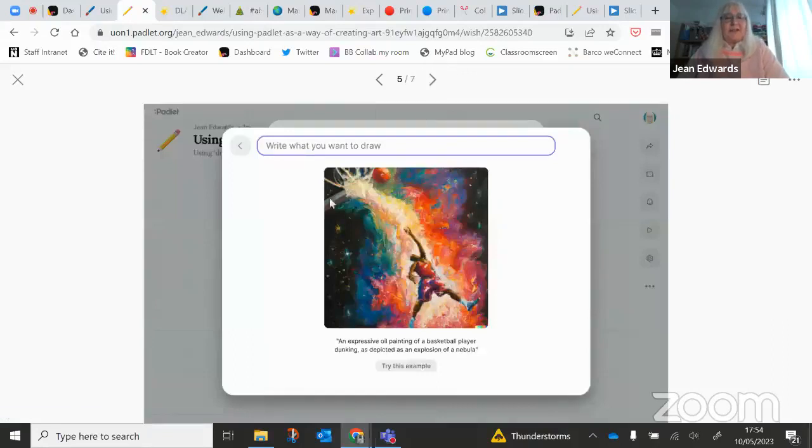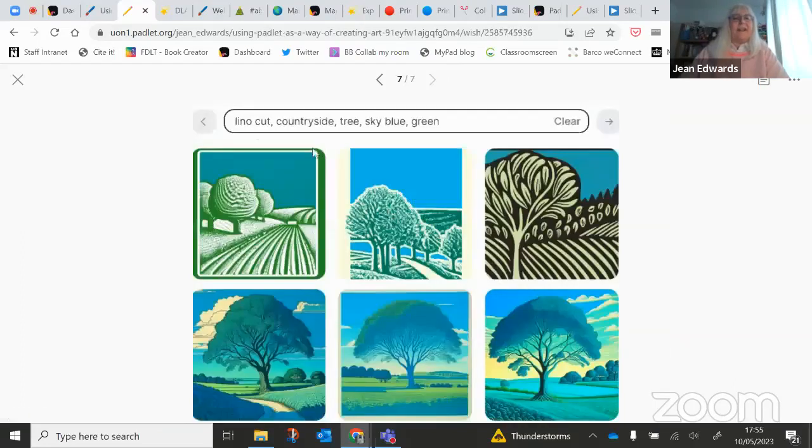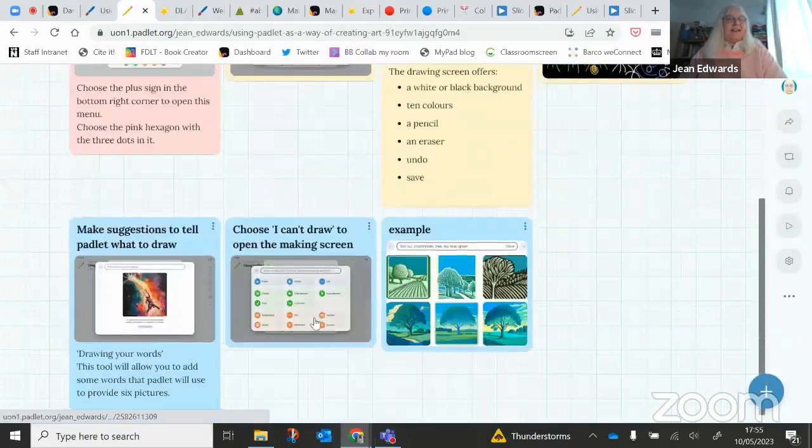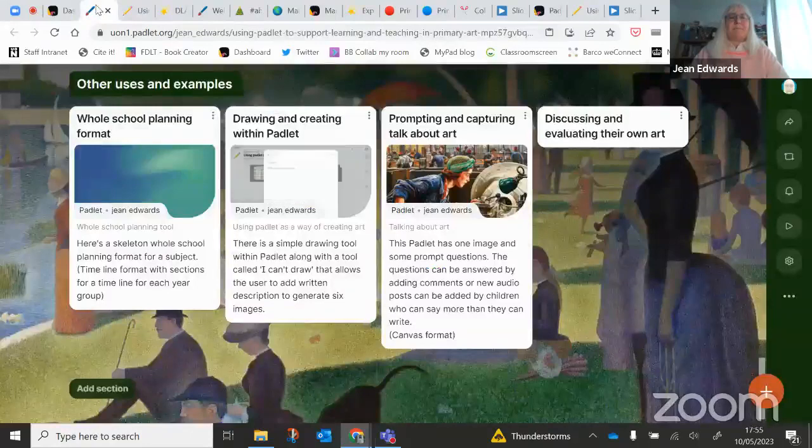But they've also, I'm pretty sure this only appeared last week, added something called I Can't Draw. And in this, it's kind of like, I think, an early AI drawing tool where you can add your words. So I added the words lino cut, countryside, tree, sky, blue and green, and it suggested to me these images. So I was sort of using my words to create visual images, which I think is quite an interesting thing maybe to experiment with, since it's out there in the world.